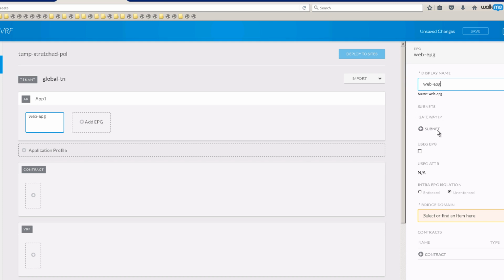I'm not going to assign a gateway at the EPG level. The next thing I'll have to do is define a bridge domain. I haven't configured a bridge domain, so I can just start typing, and it's at the bottom here. I can actually create it on the fly. So much like in APIC where we can create policies, I can do the same thing here. So now I've tied this EPG to a bridge domain called BD1.